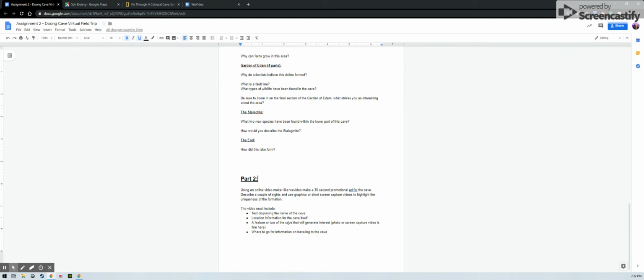A location of the cave itself, just like we started our video today, and a feature or two that really stuck out to you and you think will generate interest. And then where can they go to get information on actually traveling to and seeing the cave?